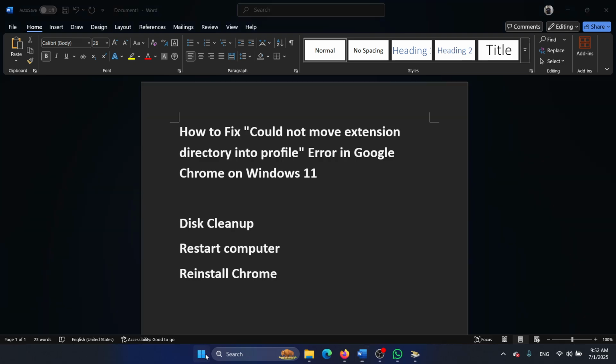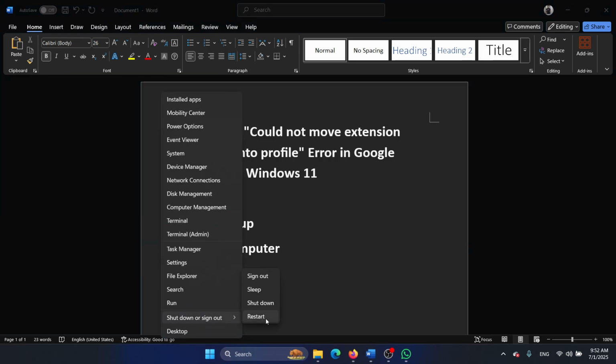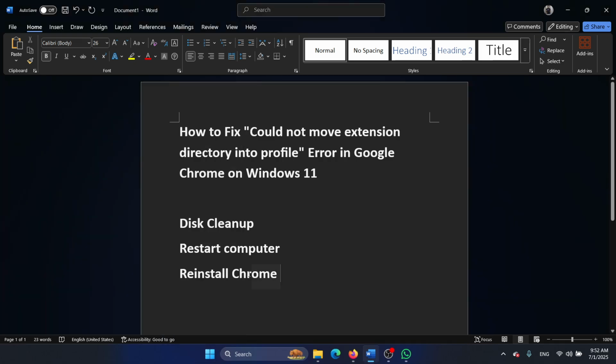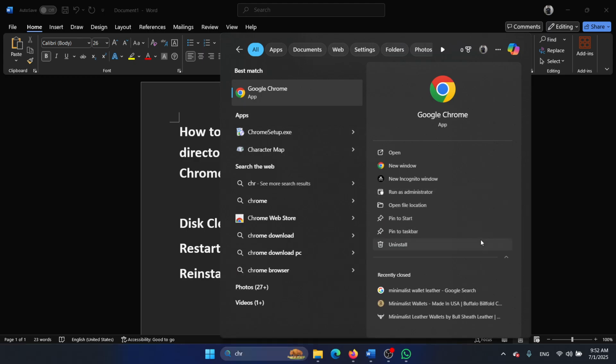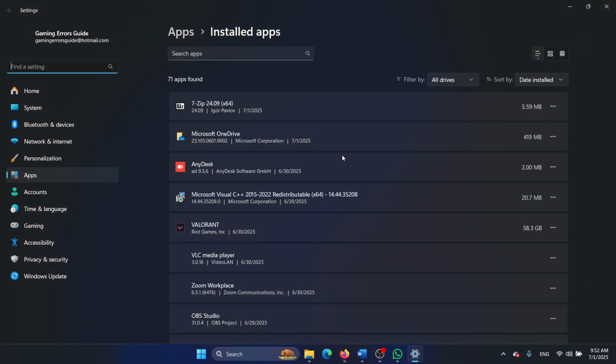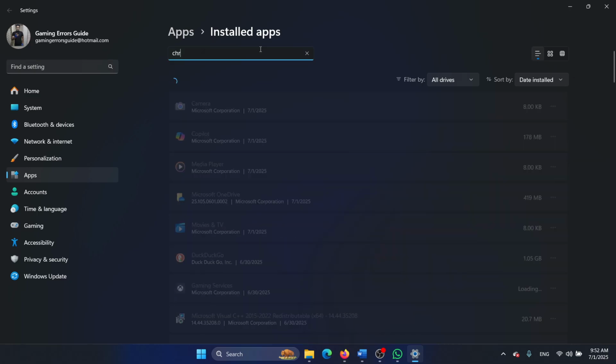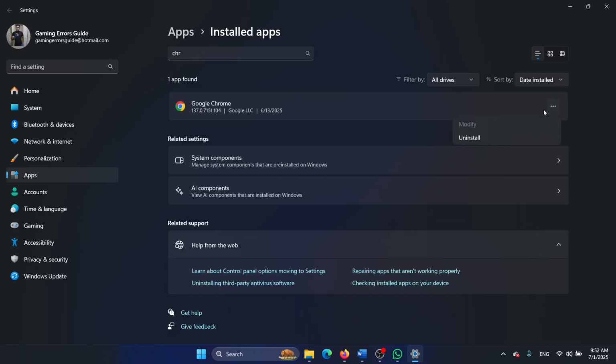Once this is done, right click on the start button, select shutdown or sign out, and then restart, and finally reinstall Google Chrome. So how would you reinstall Google Chrome? Search for Chrome in the Windows search bar, click on these three dots here, select uninstall, and uninstall once again, and let it go.